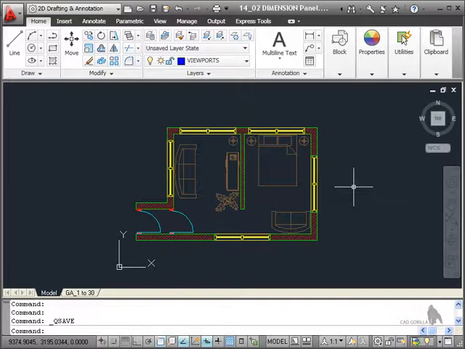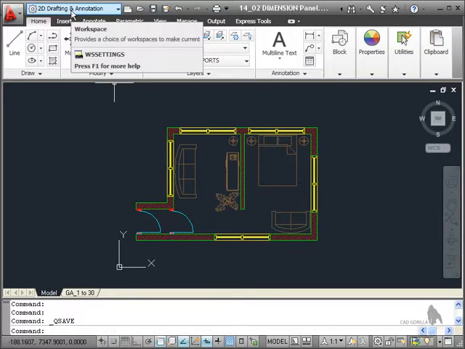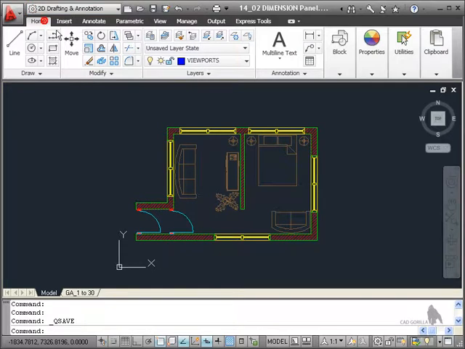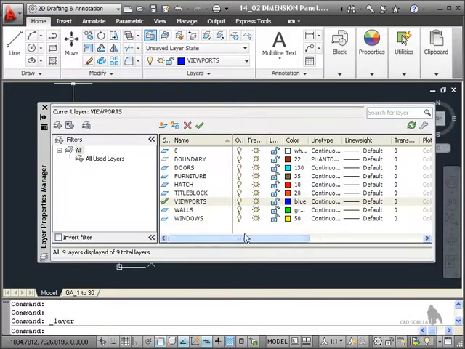The first thing we need to check is whether we've got a dimensions layer. So let's go up to our 2D drafting and annotation workspace. Make sure you're in 2D drafting and annotation there. Home tab on the ribbon, Layers panel, and Layer Properties Manager. Now I've gone into the Layer Properties Manager because if I haven't got a dimensions layer, I'm going to need to add one, and you'll notice there isn't one.